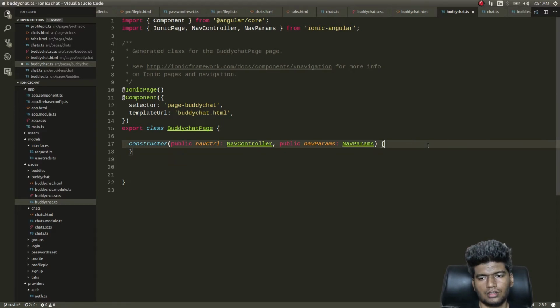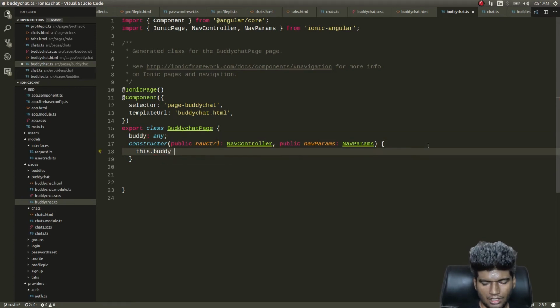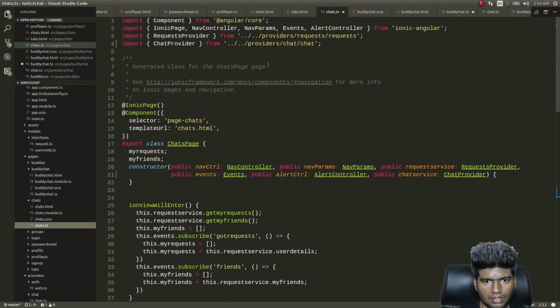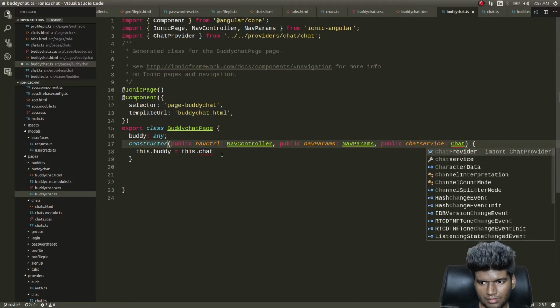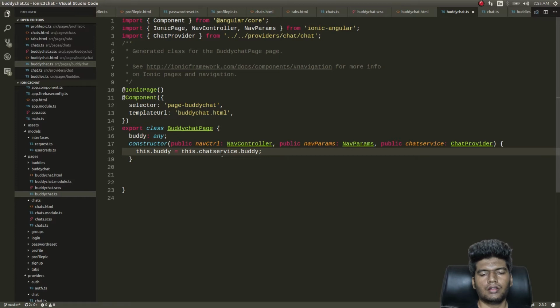So we'll do that here. this.buddy, oh, buddy, we need buddy. this.buddy equals this.chatservice. Chat service we haven't initialized. Okay, we have initialized. The next thing we need to do is the add message function.